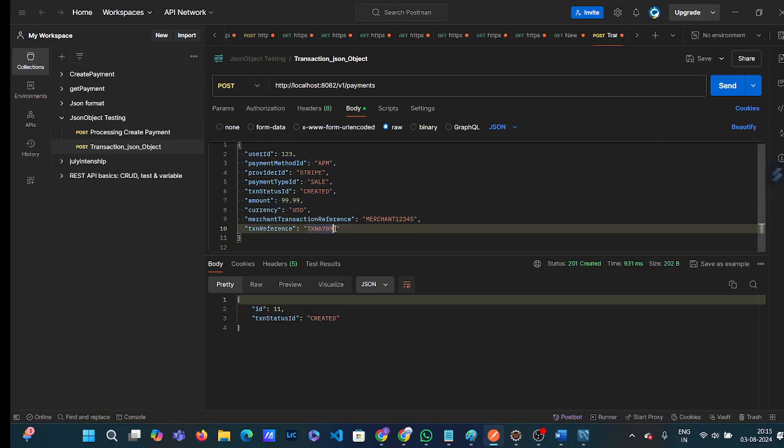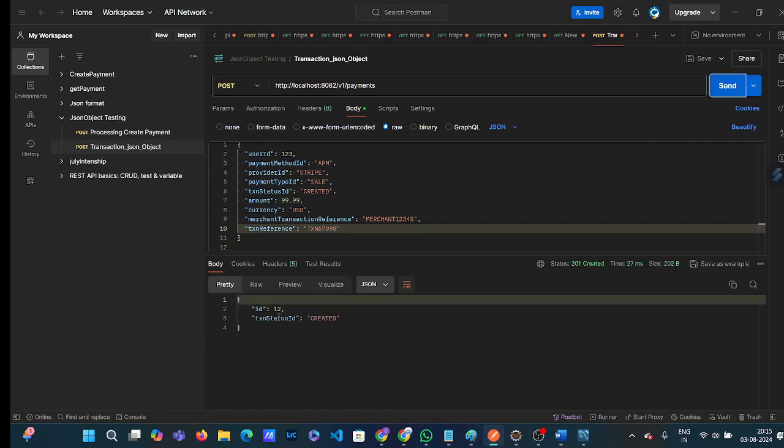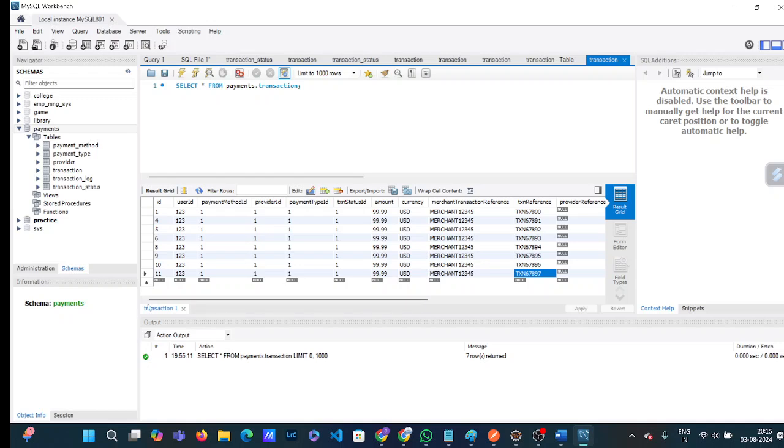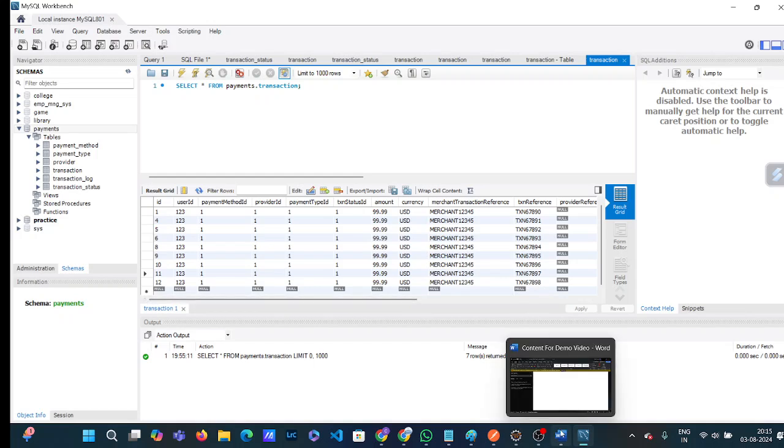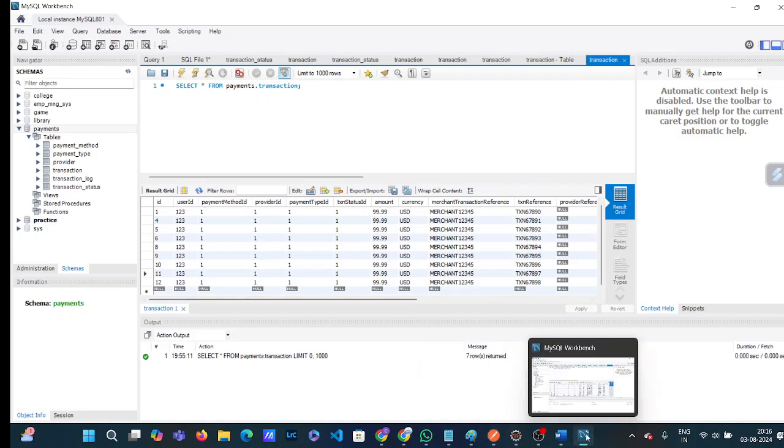Again, we try one more request. Suppose 98. We send, then the ID is 12. Refresh, and the data is inserted. The transaction is inserted in our database. The transaction reference is what the client sends as the request transaction ID from the e-commerce side, so that will be stored in our database.